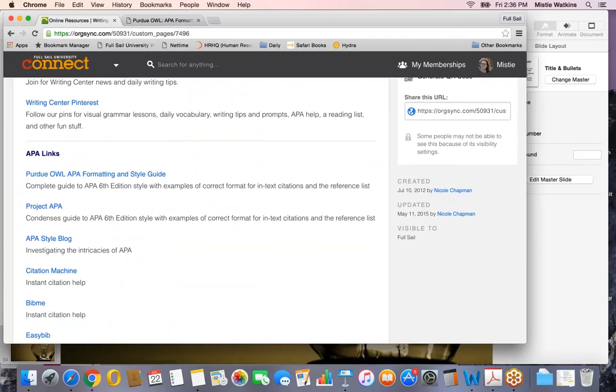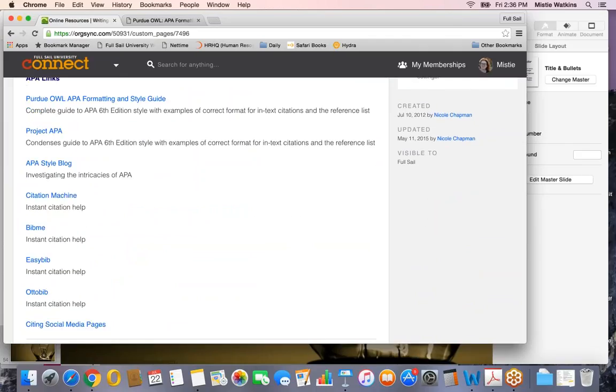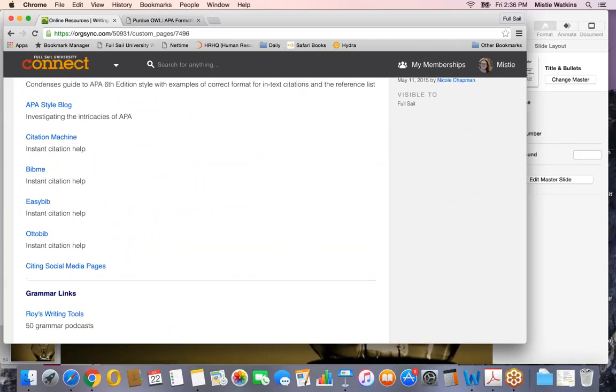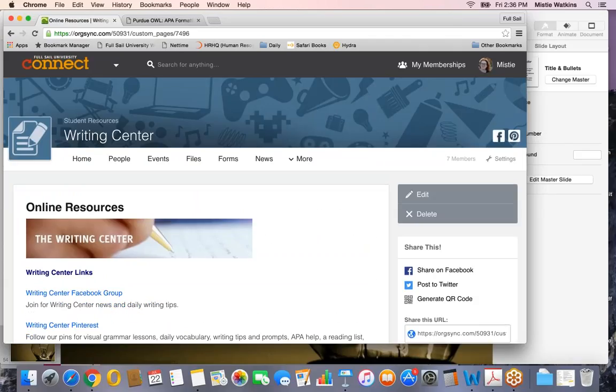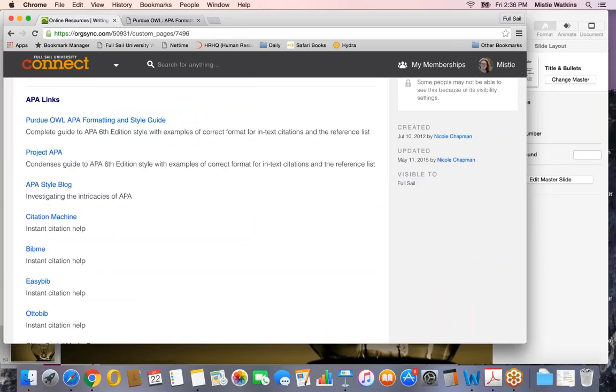For instance, APA links, Citation Machine, BibMe, EasyBib, all of these great things. I will say I'm seeing you guys chatting about this. As far as templates go, and as far as Citation Machine goes, always double check. Sometimes, for whatever reason, the template is just a little bit off, or your instructor has asked for something specific. So it never hurts to pull up Project APA or the Purdue OWL and just double check that it's actually citing it properly.